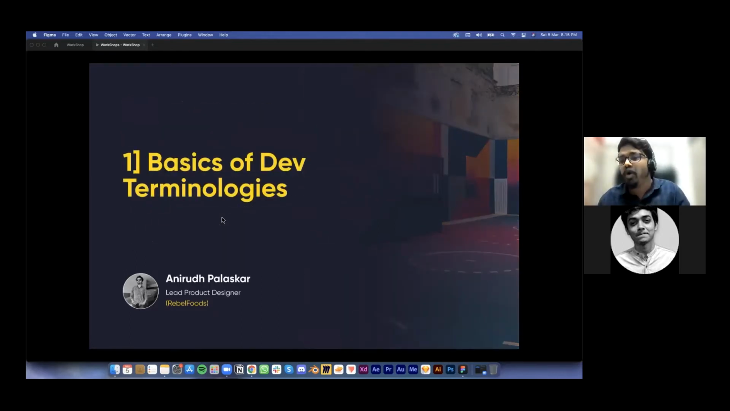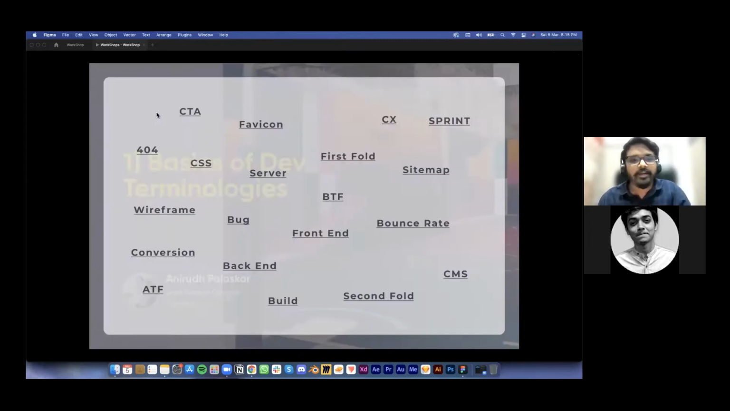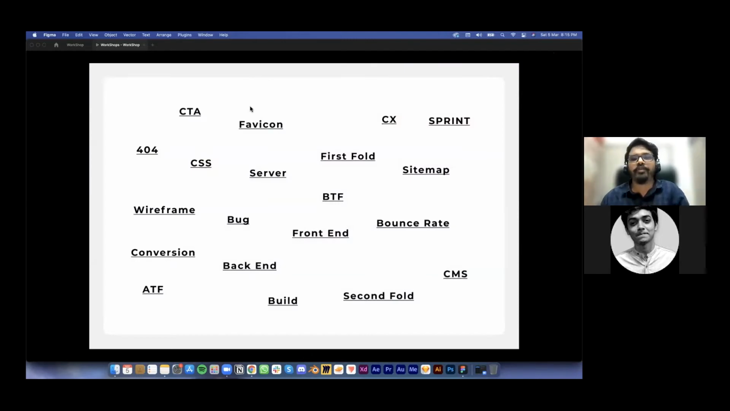So let's go ahead and talk about some basic terminologies. If you guys have any questions, please feel free to reach out. I'm going to quickly check again and again. So moving forward, here are a few keywords, right?